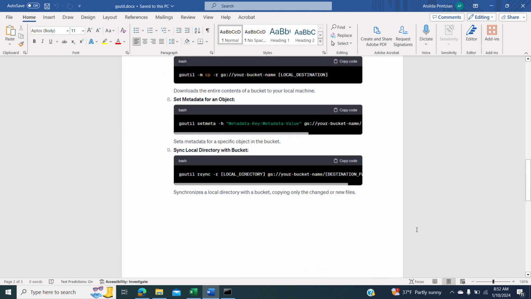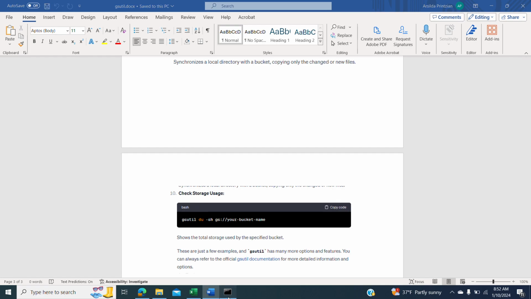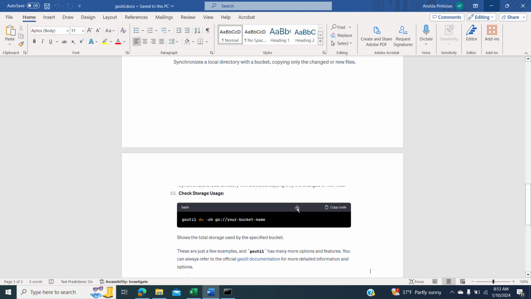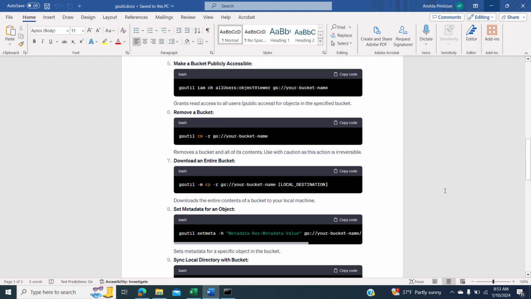The other thing is to check the storage of your bucket, and we copy and paste the bucket name. So the storage command gives information about the storage. These are some very basic commands that you can use through the terminal.